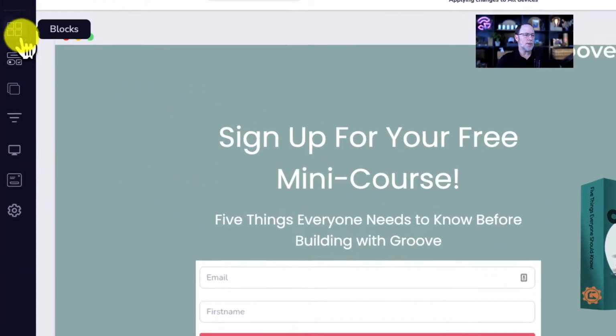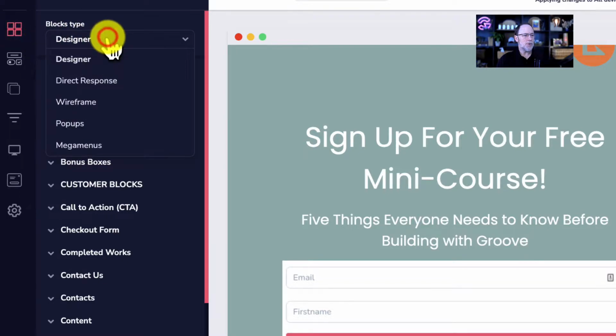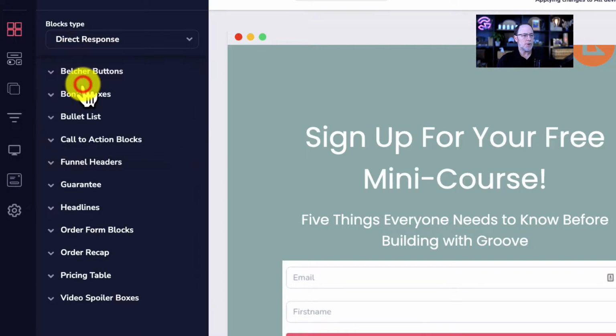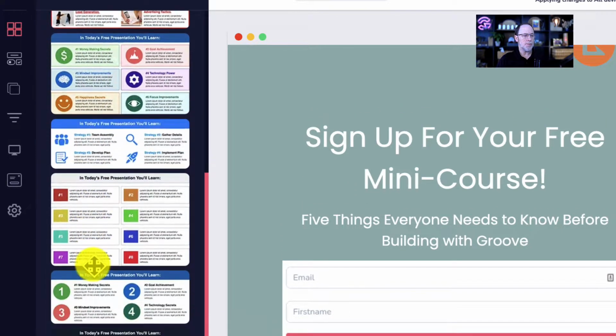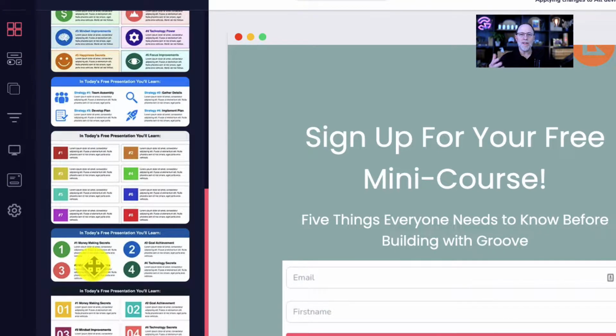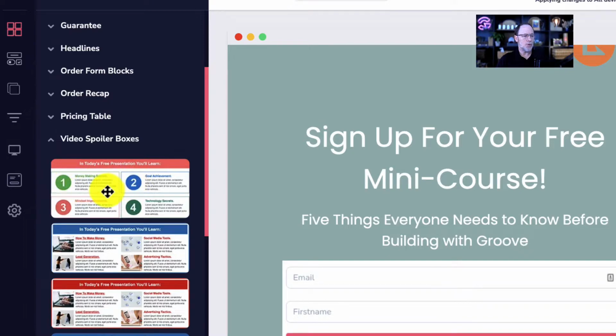But what I want to show you is we can go right up here to the left, click Blocks, and I'm going to take you into Direct Response. We can go to a bunch of different ones here. Let's go to Direct Response, and I want to go to Video Spoiler Boxes, because I want to put something on this page where we give them a little information about what they're going to be watching. So I'm going to grab this one at the top, with 1, 2, 3, 4 points.